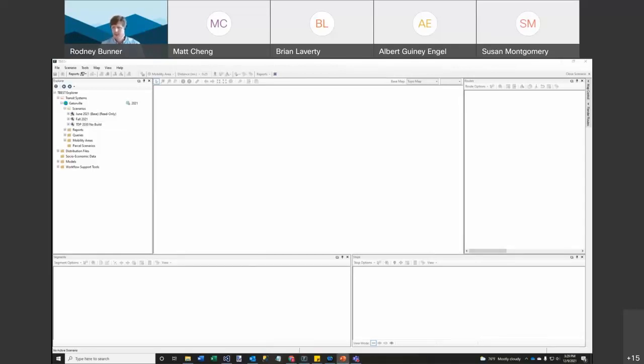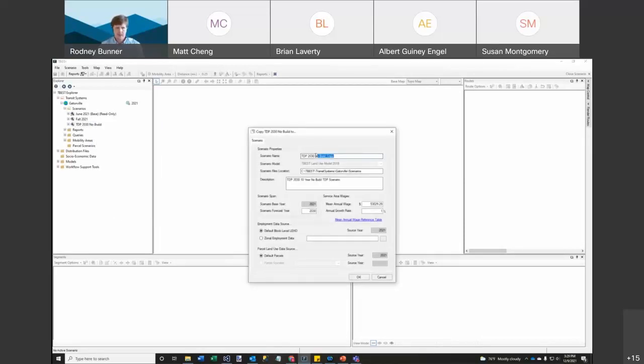So let's move on to step 3, create the 2030 network application scenario. So in TBEST Explorer, again, we're going to make a copy of the no build this time. So we're going to make a copy of no build and we're going to call it TDP 2030. It's our scenario name. And it's going to be the TDP 2030 10-year TDP scenario. And again, our forecast year is 2030, which is fine. We already have that implemented, and 1% annual growth rate for our mean annual wage.